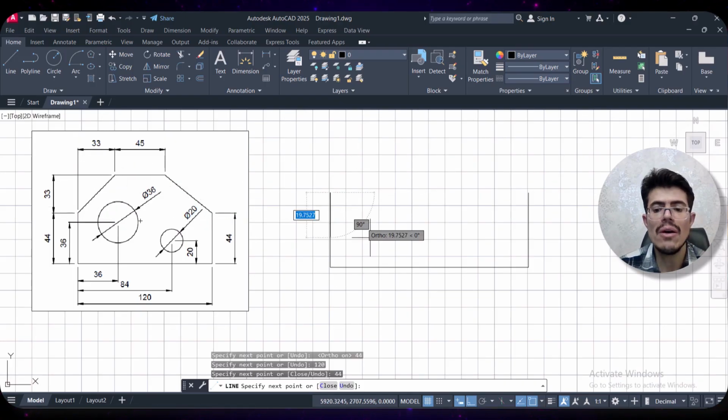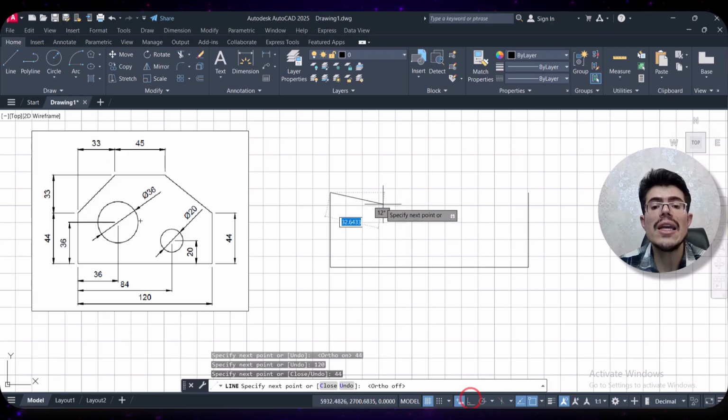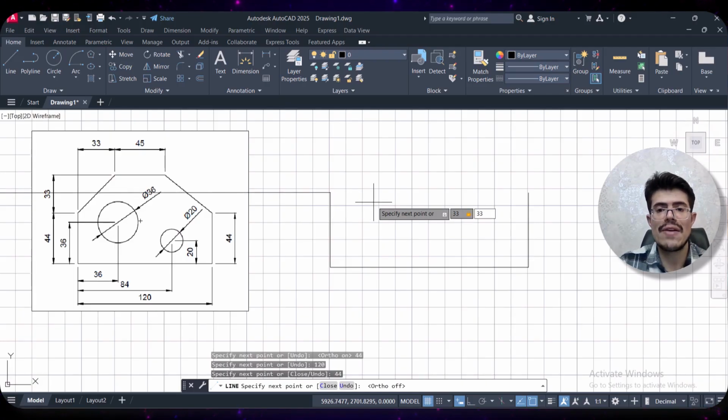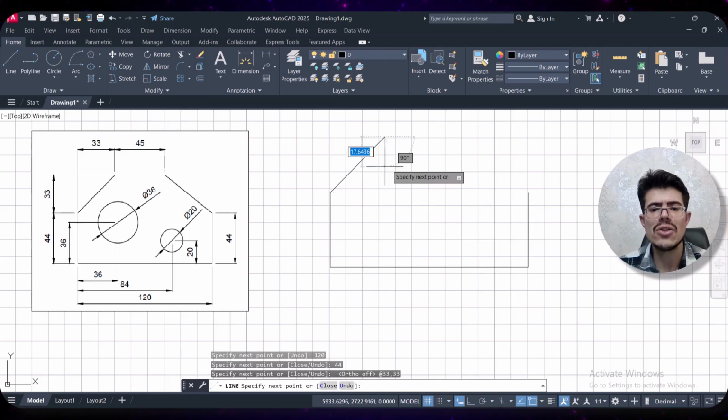What can we do now? I don't need to work with ortho mode. I need to use relative coordinates. So I say that this time I give the value of 33 in x direction, comma, 33 in y direction. You may say that I forgot using the at sign. Yeah, as I told you, for relative coordinates we use the at sign, but here because we use the dynamic input, this is the dynamic input that you see, we don't give the value in the command line. We use it in dynamic input. Because of that, it understands that we give relative coordinates. When I say enter, as you can see, it gives the value.